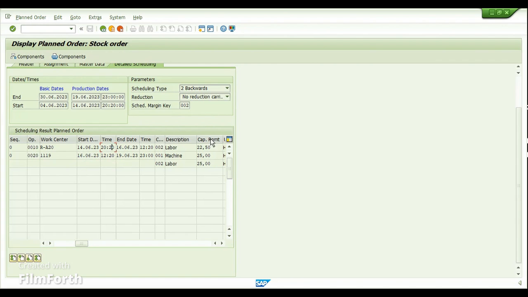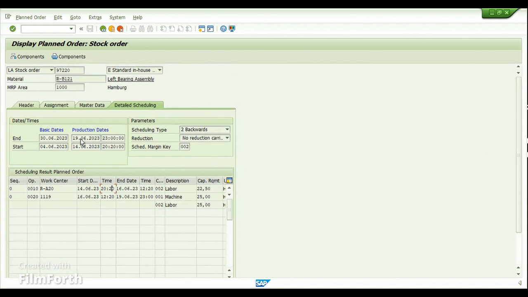Okay, so now we understood that the production dates or the scheduled dates for this particular planned order come based on the capacity requirements across these work centers for every operation. So now we arrived at the scheduled start date of the production, which is 14th of June. And then the basic dates are showing as 4th of June 2023. So why is that?